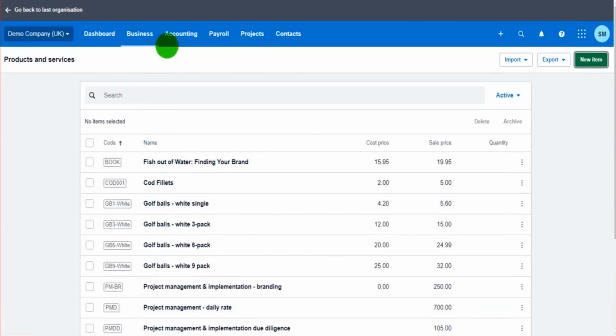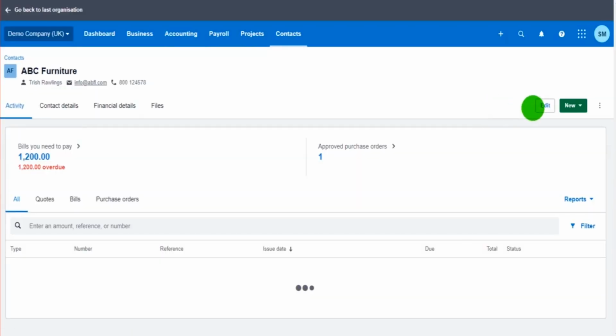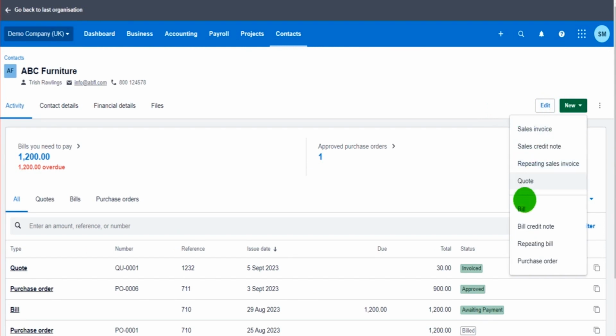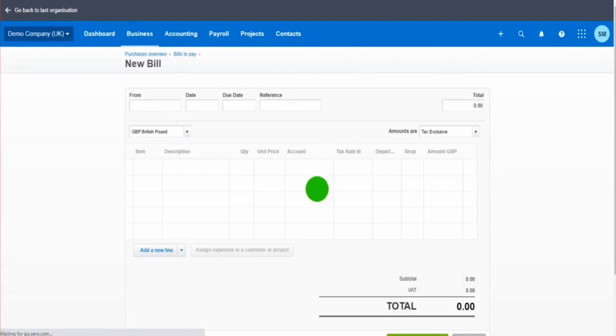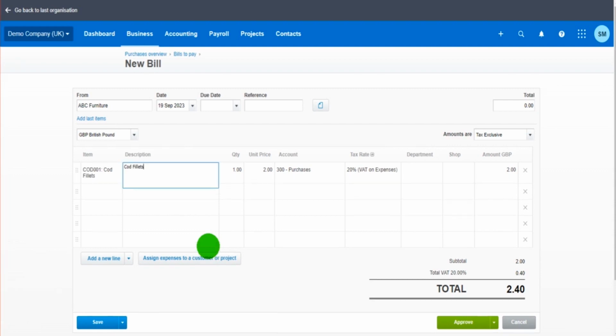Now, to demonstrate this, if we go to, say, our contacts, and I add a bill, ABC Furniture. So we have a bill. I could also do a purchase order. Item. This is where you're going to select your product or service. So I can do my COD, so COD001, cod fillets. If I click on that, you can see all of this information, the description, the unit price, the nominal account, the tax rates, all been done for me.